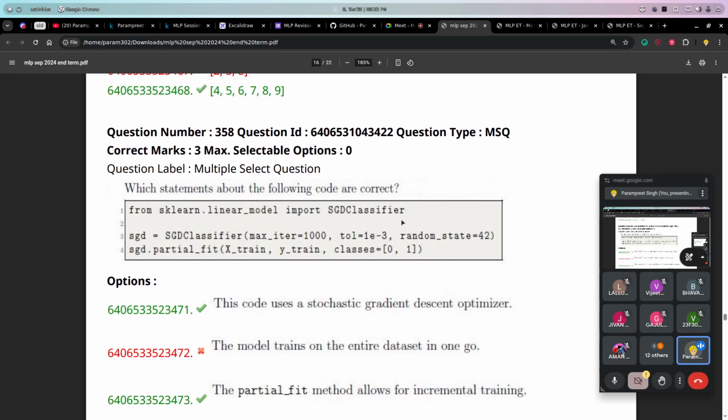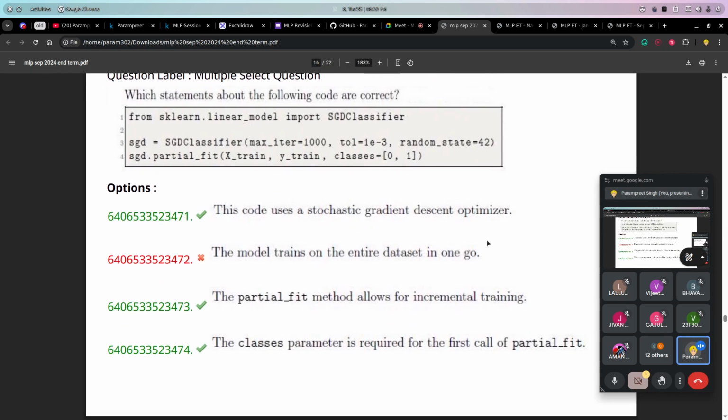Now the next one, SGD classifier, maximum iteration. Again, they are asking about what we are using. This code uses stochastic gradient descent. We are doing partial fit for incremental training. We can train on more data afterwards because we are using partial fit, and the classes parameter is required. Yes, it is required in classification, obviously, to say what classes we are passing in the data. It's a very generic question.